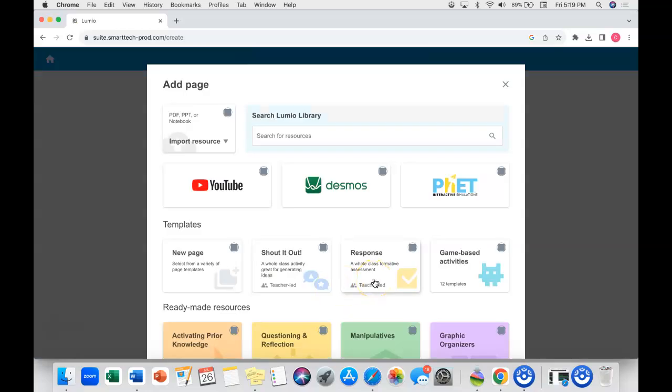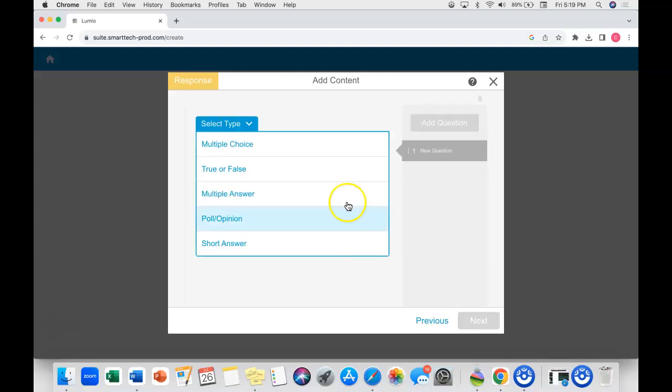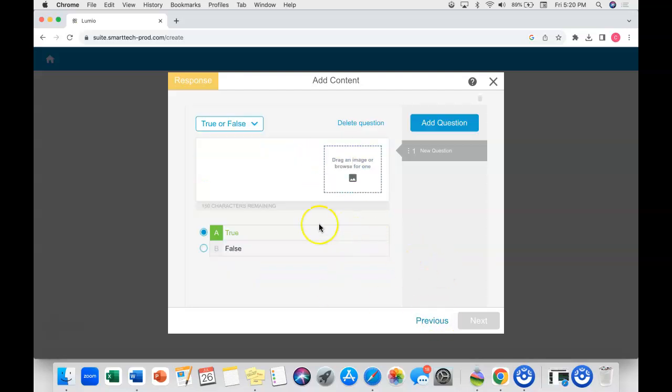This is a formative assessment tool that they have made, and it provides you with different outlines and types of formative assessments that you can use. You can do multiple choice, true or false, multiple answer, polls, or short answer. So I'll do true or false for this sake. With the multiple means of representation, you also can add an image to any of the games, any of the templates that Lumio provides, which is very cool for your visual learners.